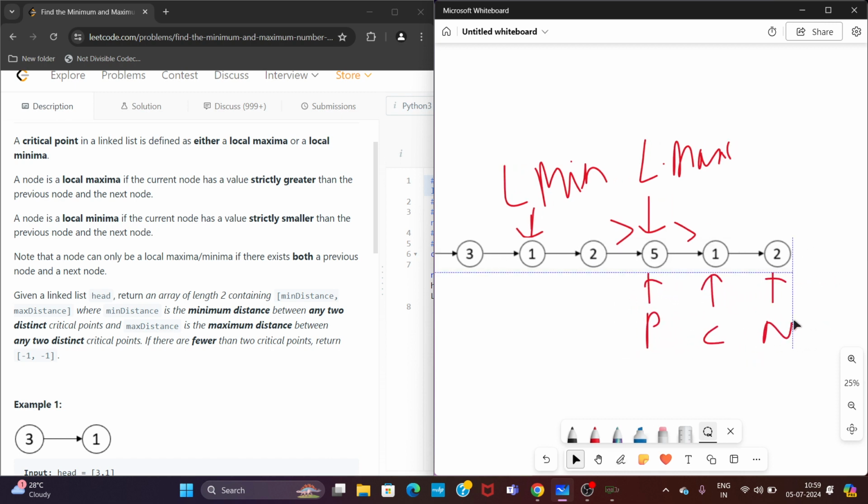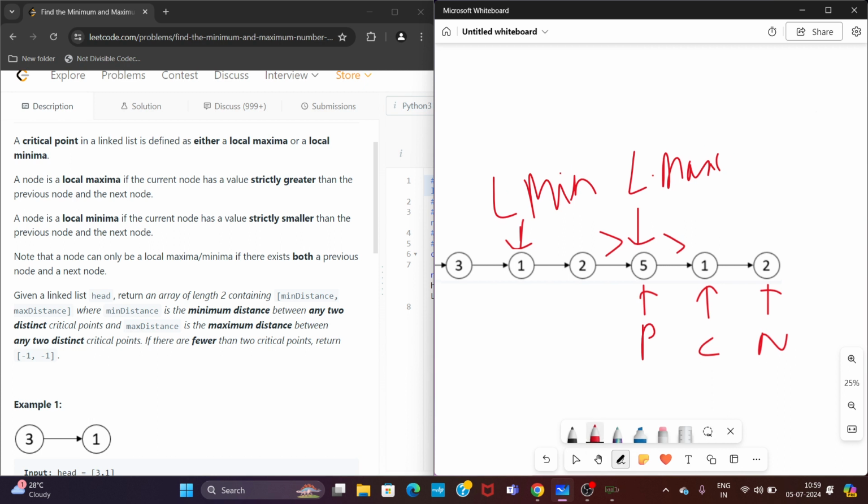Now we will move forward here. Now we are able to see that our current is 1. As it is less than the previous value, and also less than the next value, this is our next local minima. So we have got two local minimas and one local maxima.